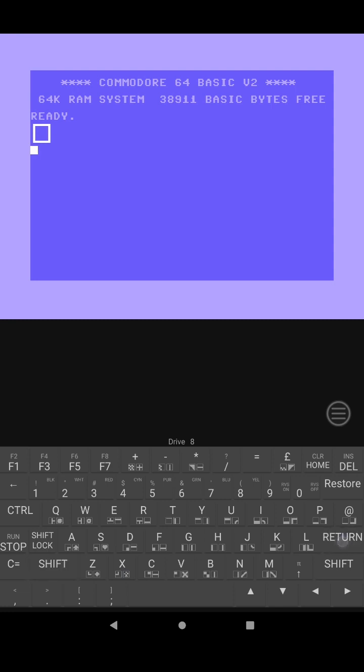Let's type in a small basic program. Typing longer programs on the virtual keyboard is a hassle. You can connect a hardware keyboard to your device. Read more about this in the manual. You can reach the manual via the hamburger menu on the start screen.